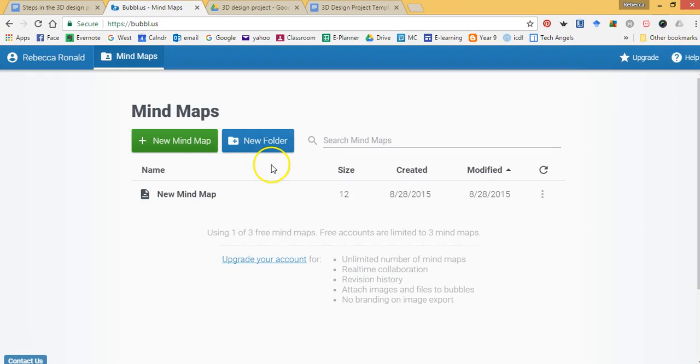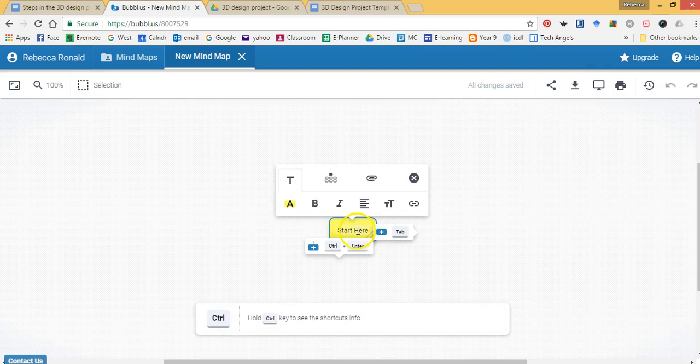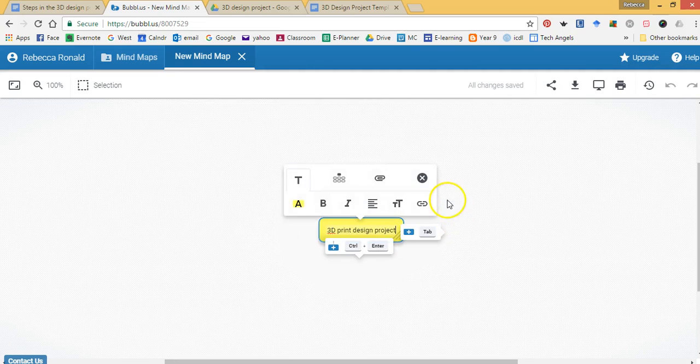Okay, so if it's the first time you've logged in, it may not look identical to this, but basically we want to get to this section up here where it says mind maps, and we want to find a button that says new mind map, and we will get a new blank mind map looking like that. This bubble in the middle is kind of like the center of our mind map. It's where it all begins, and this is where I put my heading, and my heading in this case is going to be 3D print design project. You can name it anything logical and sensible.